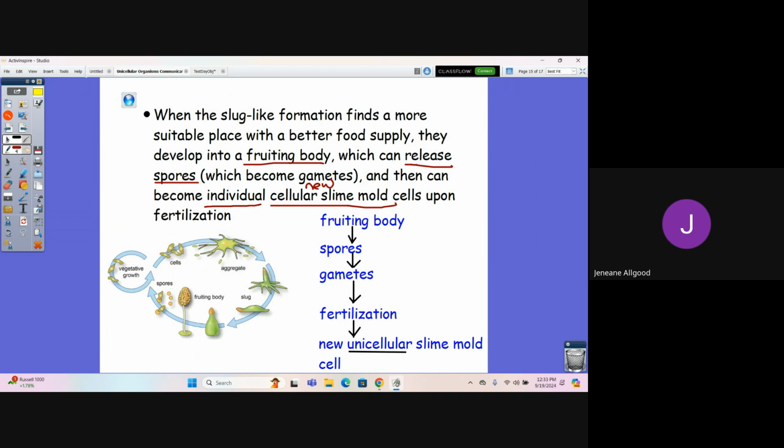It actually ends up, you have the slug-like organism, and then it forms a stalk, and at the top of the stalk is the fruiting body that's made up of all these little pieces, and those are your spores. They release spores, spores become gametes, and the gametes, upon fertilization, gametes are just sex cells, will develop into new unicellular slime molds. So this is the reason that slime molds will do this. They don't do this all the time. They only do this when the food supply is scarce.